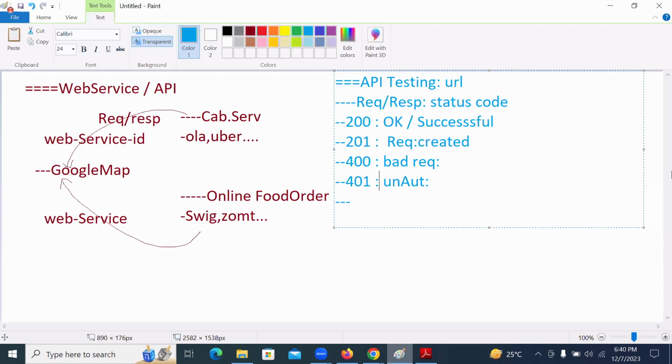So now the concept is the meaning of API testing. As part of API testing, what do we need to test? We need to test whether the request and response are correct or not. That is what we have to do as part of API testing, and to confirm that the request and response are working correctly or not, you use the status code.